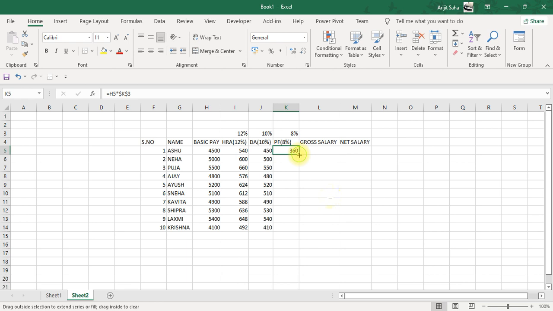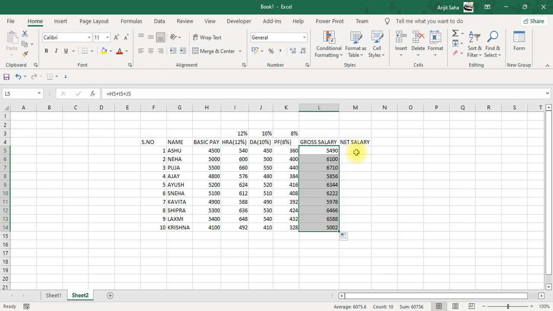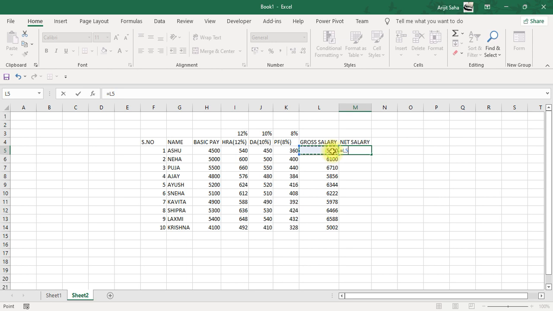Next we are going to calculate the gross salary. Gross salary is calculated as such: basic pay plus HRA plus DA. This is what our gross salary is. So now this is the outcome of the gross salary. I'm going to just drag it over here as such, and net salary is what? Net salary, whatever the gross salary is, we deduct the PF out of it, and that becomes the net salary. So with this we complete the task that we had at hand, that is the activity that you have to do at the end of this class.